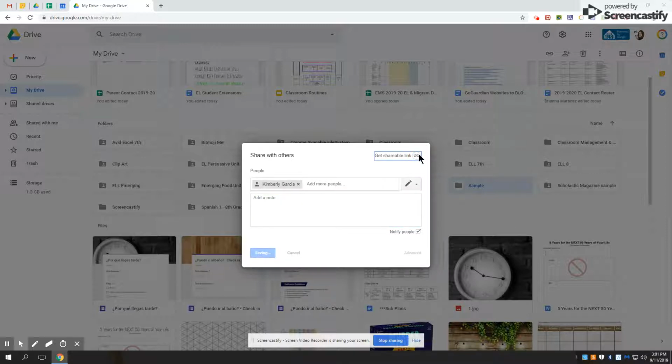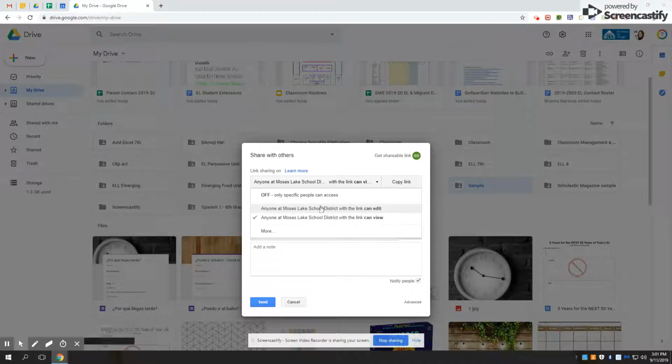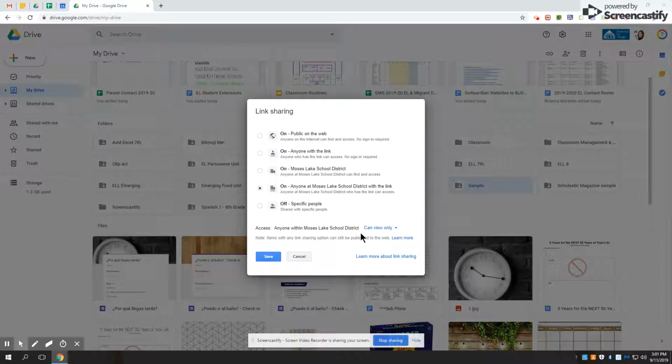Another option is to go to get a shareable link. And doing this changes a couple of things. You can here say that you want anybody within Mosaic School District that has this link to be able to access it. So you could email this to them and they would have access. Or you can say, I want anybody that has this link to go ahead and just be able to view it. So there's that option. You can go to more, and then there are options that anybody with the link, anybody on the public full-on internet can use it or view it. So there's different options here, or you can change it here as well.